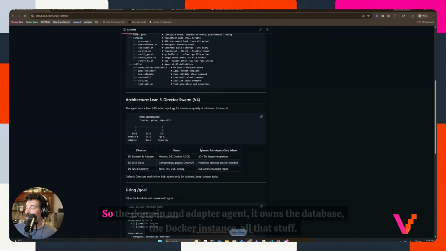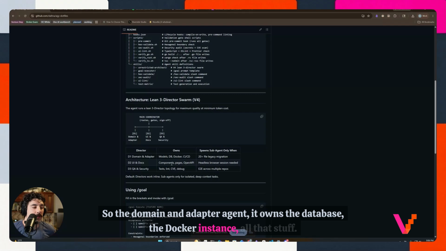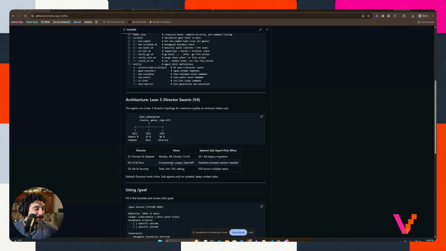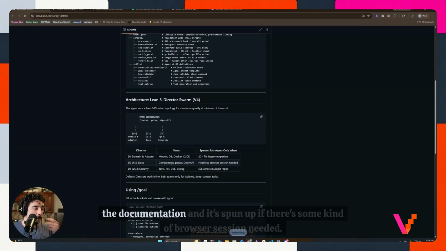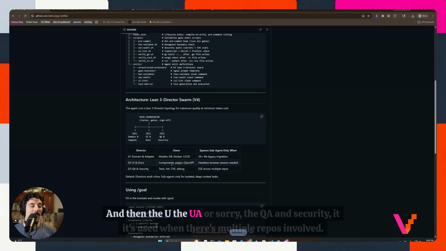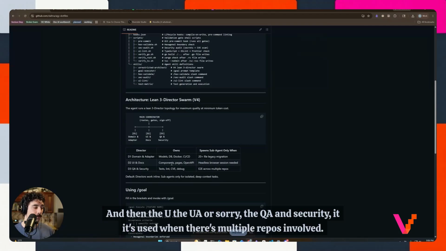All right. So the domain and adapter agent owns the database, the Docker instance, all that stuff, the models, the business logic. And then the UI and docs owns the components, pages, and the documentation. It's spun up if there's some kind of browser session needed. And then the QA and security is used when there are multiple repos involved.